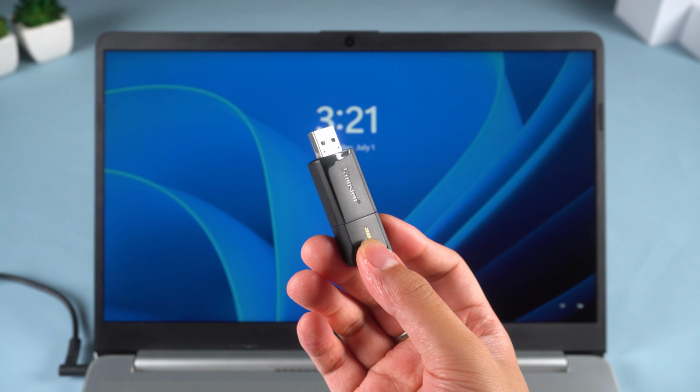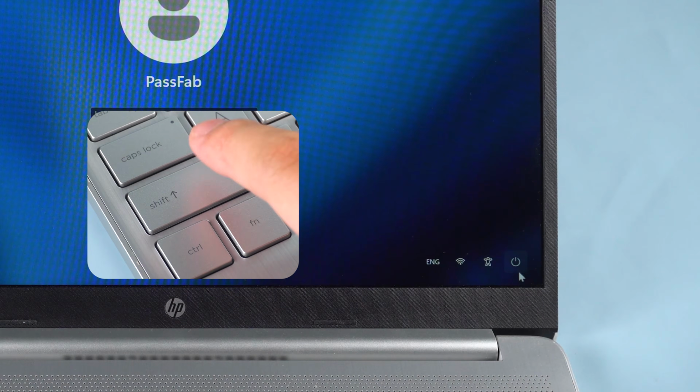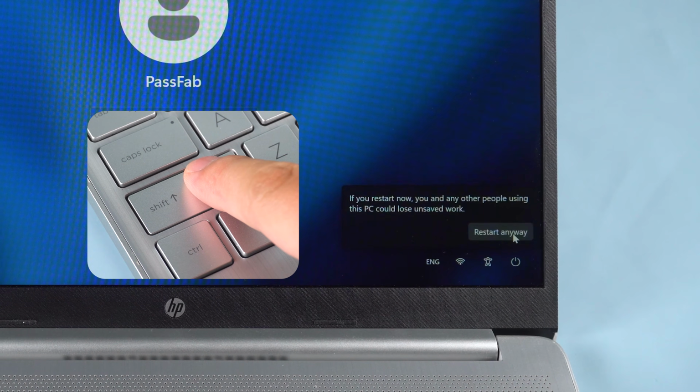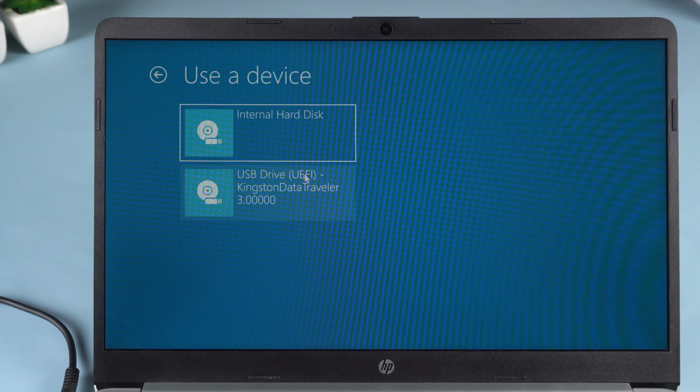Back to the locked PC. Plug in the 4WinKey boot disk. Again, hold Shift and click Restart. This time, in the Startup menu, choose Use a device. Then select the 4WinKey USB drive. Wait for it to load.